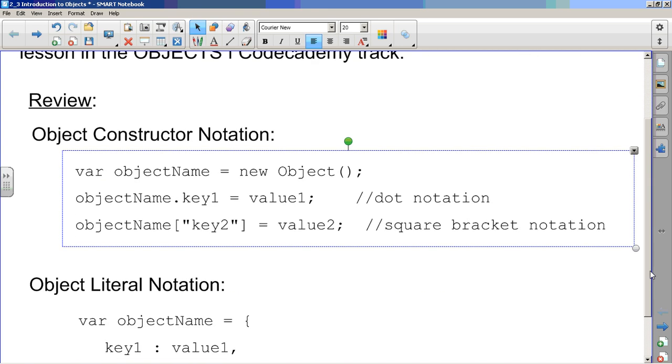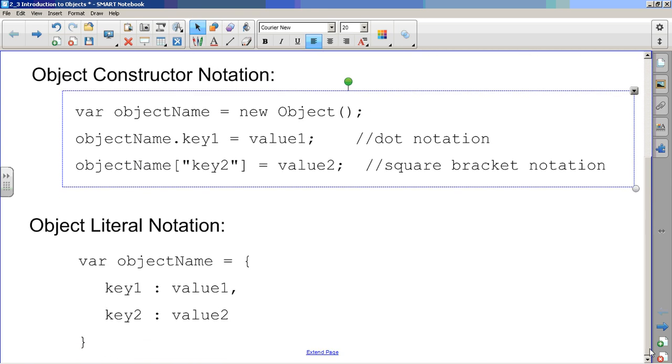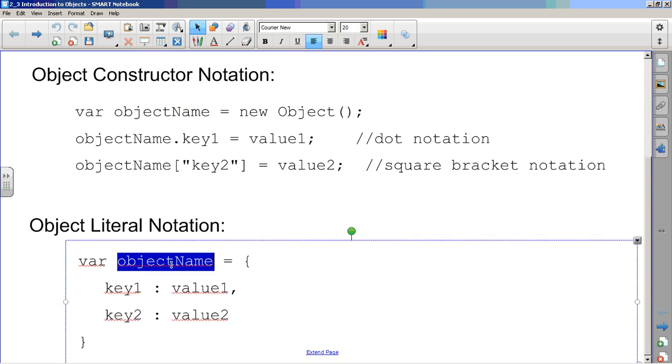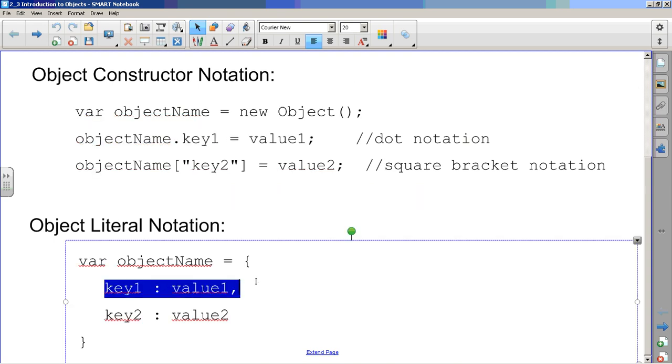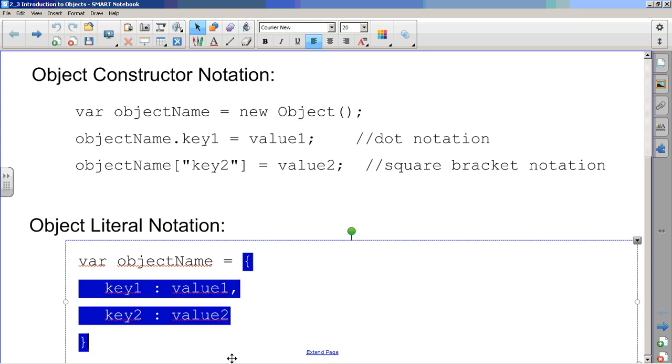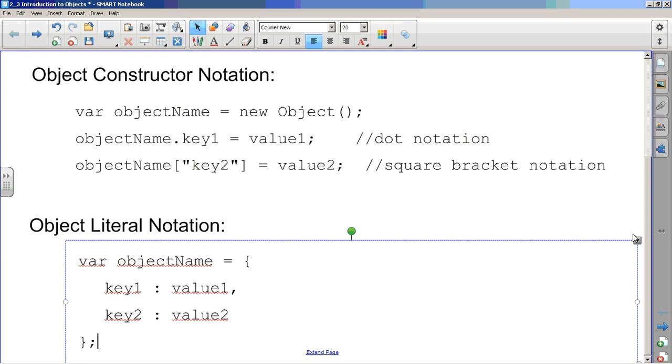The other way that we saw was called object literal notation. In object literal notation, we literally define the object and its key value pairs. So same name, object name, but then we explicitly say all the keys and their values. Notice there's a semicolon and commas rather than, up here, distinct JavaScript statements. This is a whole statement, and this is just inside this big object definition. Probably I should have a semicolon at the end of that, I think.